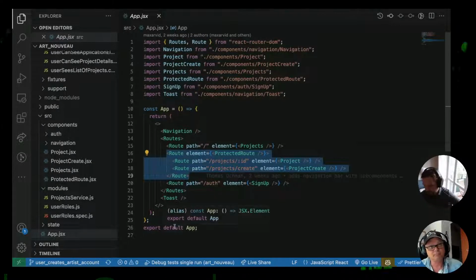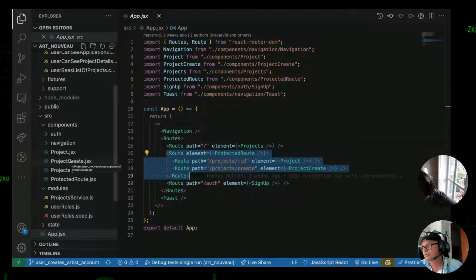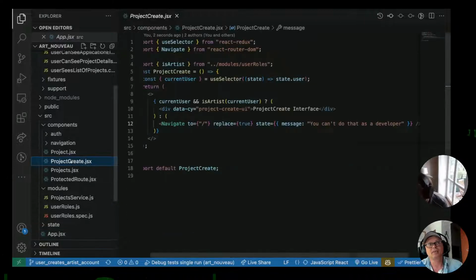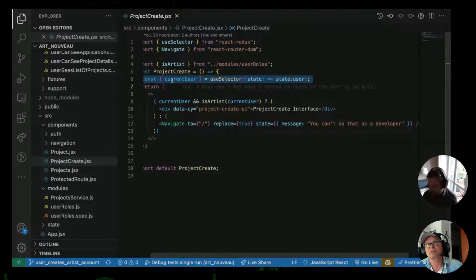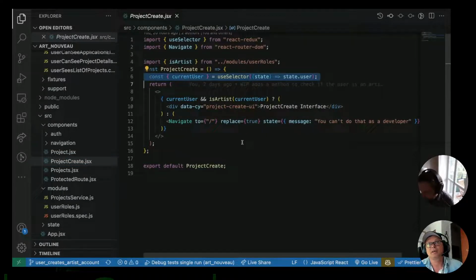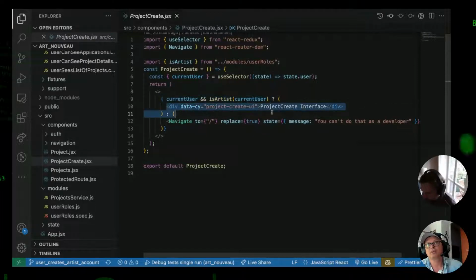So what I did, again, being a pragmatic guy, I just did the lowest hanging fruit here. I added this logic into the project create, meaning that we are subscribing to the user from state, and if there is a user and the user is an artist, then we display the project interface, which is something that we need to create. We haven't created the interface yet. This is just a placeholder for this, right?